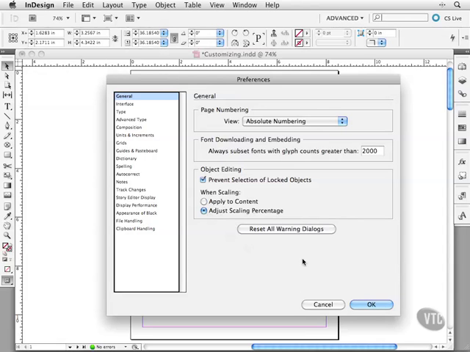One last option in the general dialog box is to reset all warning dialogues. So, you know, when you click on something that says, are you sure you want to do this, or this is going to happen? If you've turned them off and you find that you actually really like the warnings, because sometimes it helps. One that I like is overset text when you're going to print, because you're missing something sometimes. You can always reset them by clicking here.